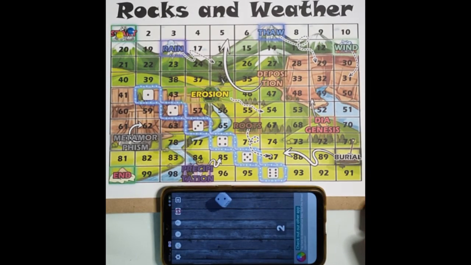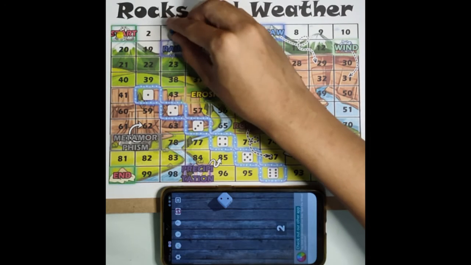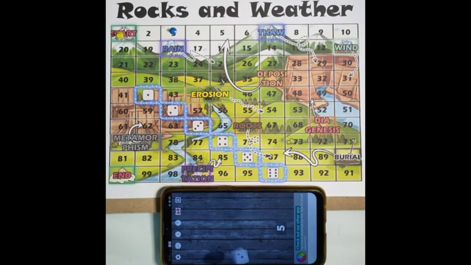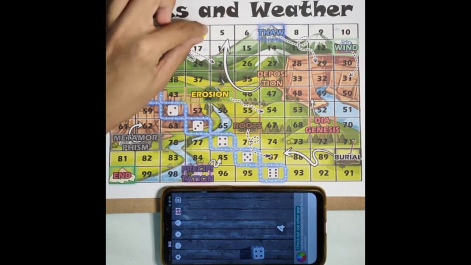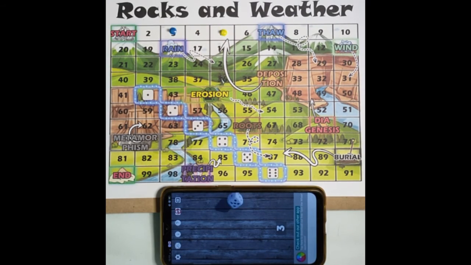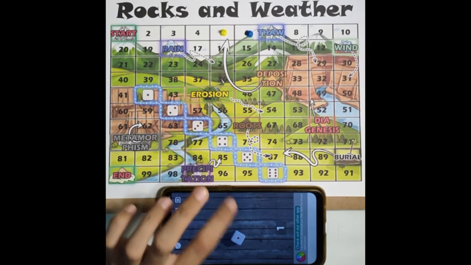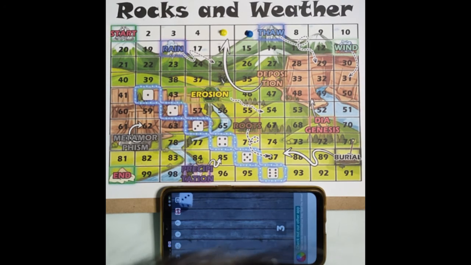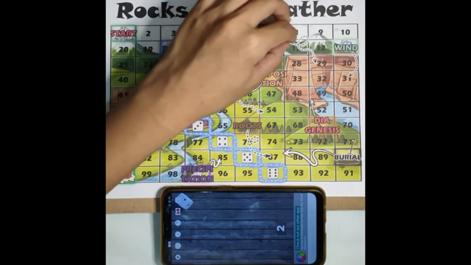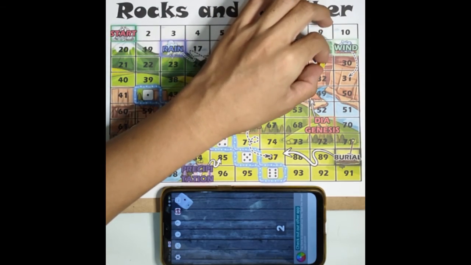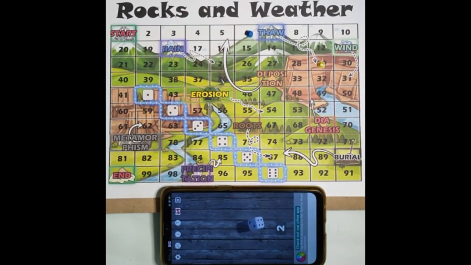Like Snakes and Ladders, Rocks and Weather starts with the first die roll. Players roll a die and move their avatars in the corresponding number as shown in the die. Here, player yellow is entering the Thaw event tile and must move his avatar as to where the arrow is pointing.